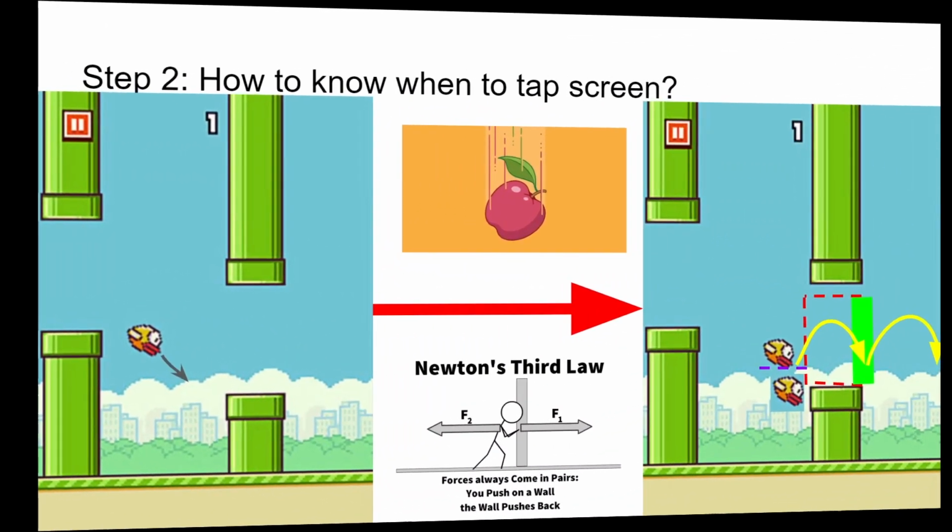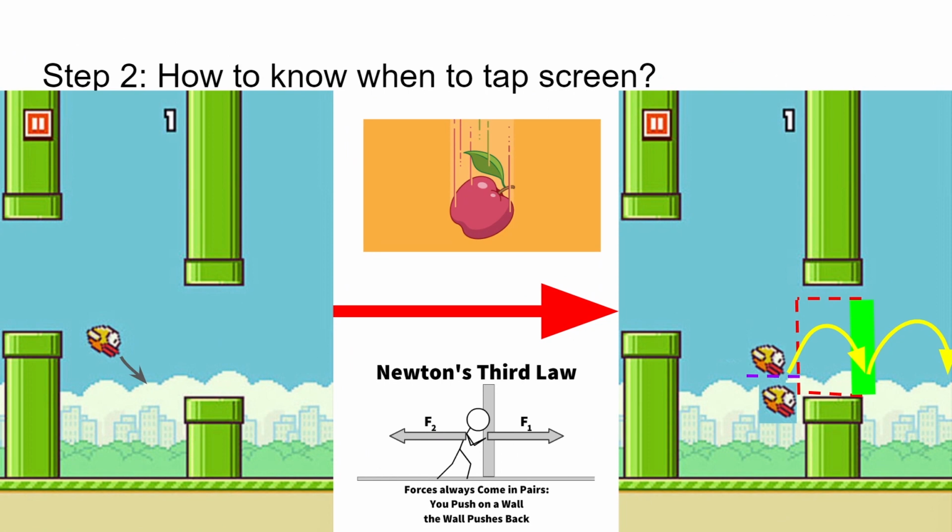Step 2 is for people who can't figure out when to tap your screen. So, in Flappy Bird, there's this thing called gravity, which is this picture right here. Basically, gravity pulls objects together, and according to physics, Earth has a bigger mass than the Flappy Bird, which means that the bird will be pulled towards the Earth. Now, if you've played the game, you would know that as soon as you touch the ground, you immediately lose.